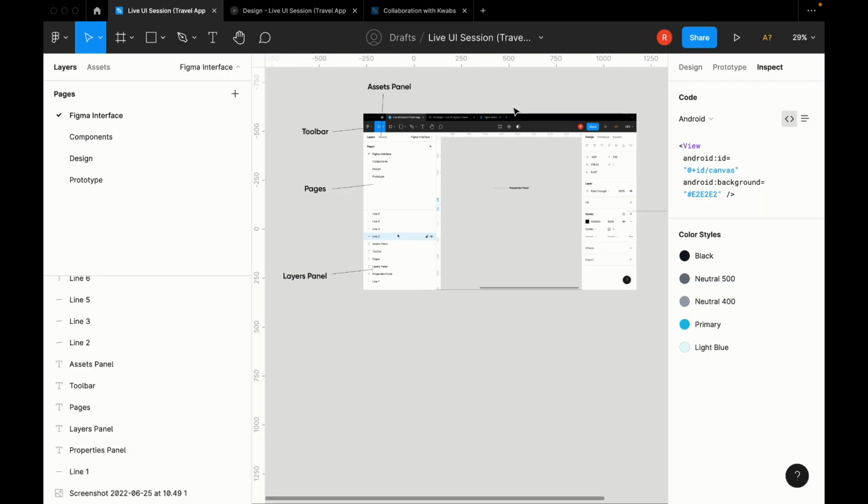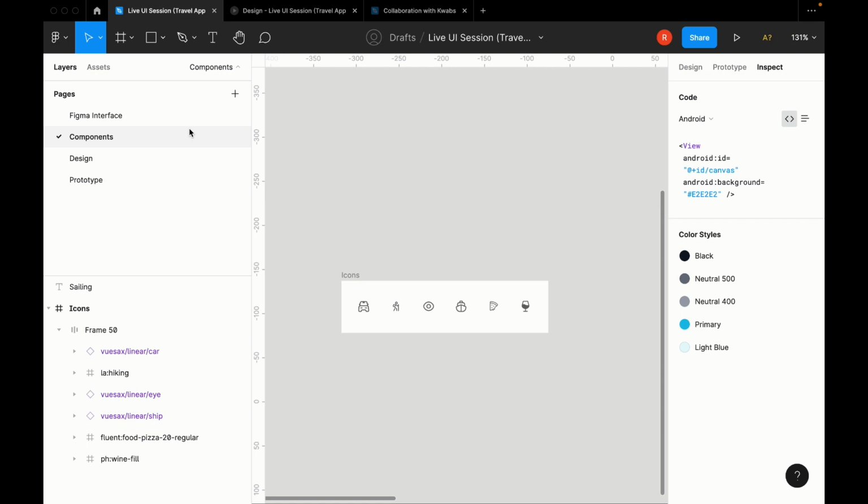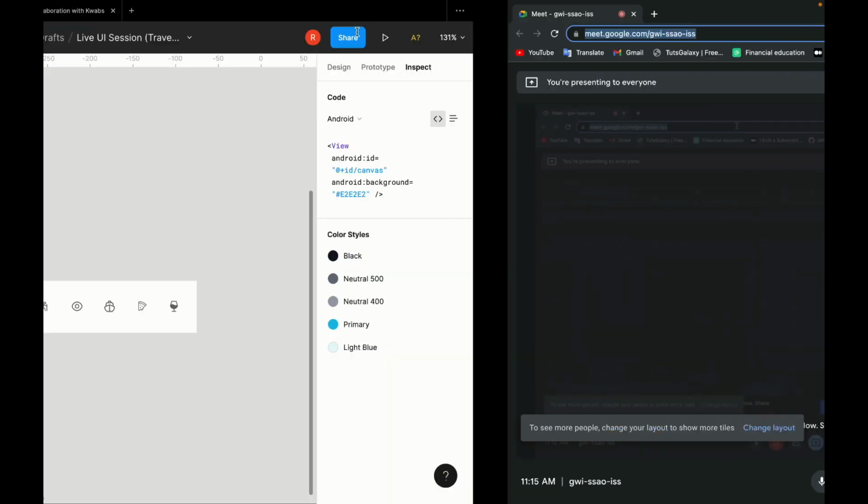So whilst designing, I'll be walking you through some of the stuff, how to use some of the tools. So let me try and join from my other device, 1 second. Where is it?